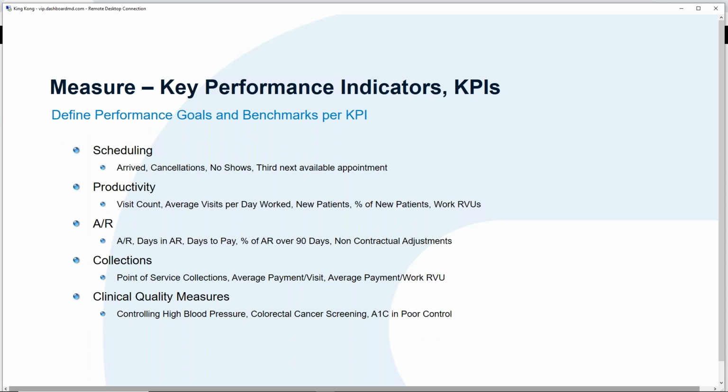There's a difference between days in AR and days to pay. Days in AR is an interesting measure. It gives you a sense of what amount of AR should I be managing? What's reasonable? And what's nice about the measure is that it works for any size practice. So if you've got a practice that bills out about $1 million in gross charges per month, then your AR should be about $1 million. That puts your days in AR at about 30 or 31. And if you've got a practice that bills out 100,000 a month, your AR should be about 100,000. That gives you a days in AR of about 30, 31. So that's really the magic of that measure.